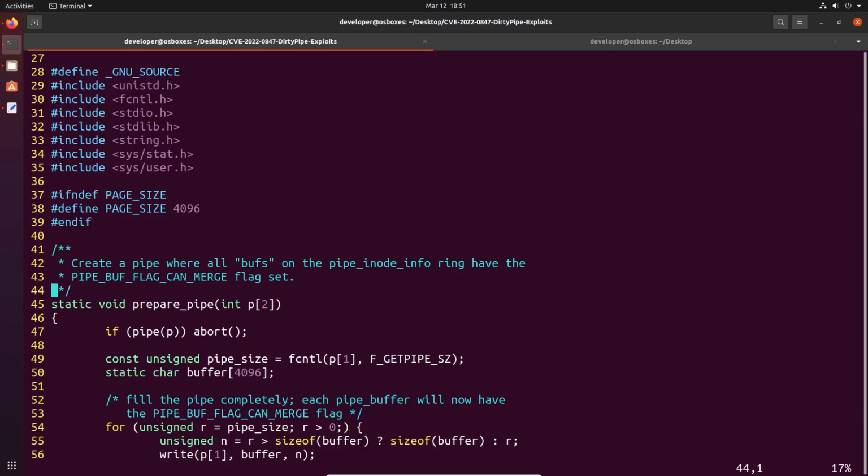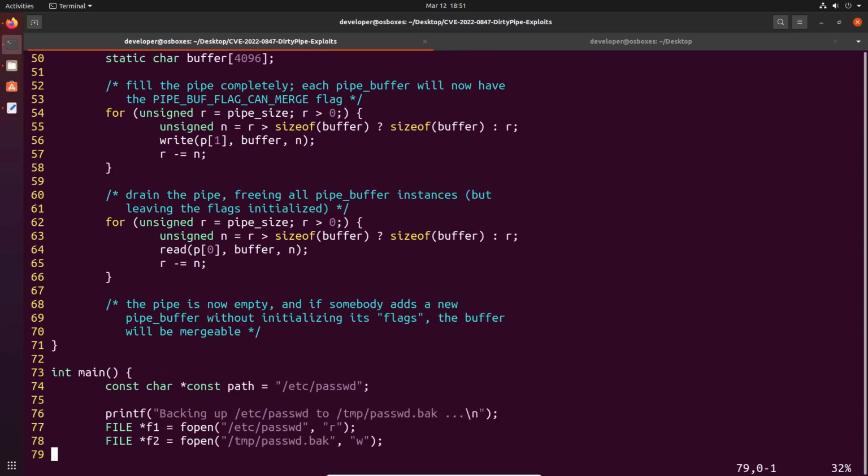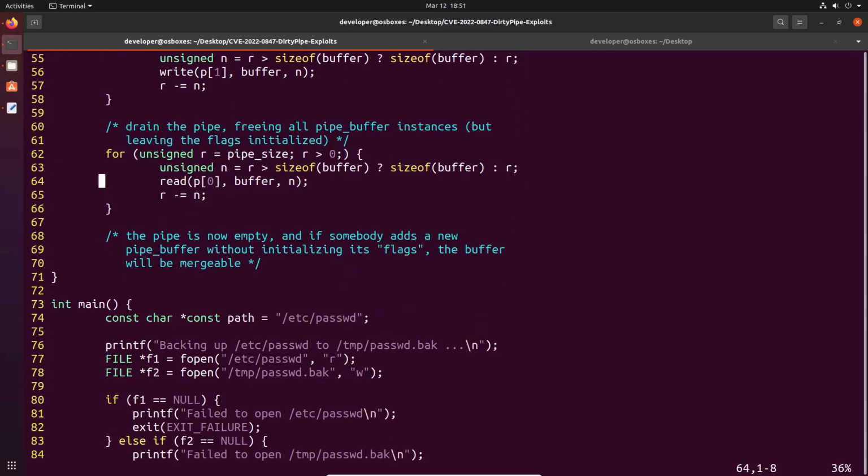It'll then drain the actual pipe. Let me highlight that there. So there we are: drain the pipe, freeing all the pipe buffer instances, but leaving the flags uninitialized. The flag it's leaving uninitialized is the pipe buff flag can merge flag. So the issue here really has to do with this particular flag.